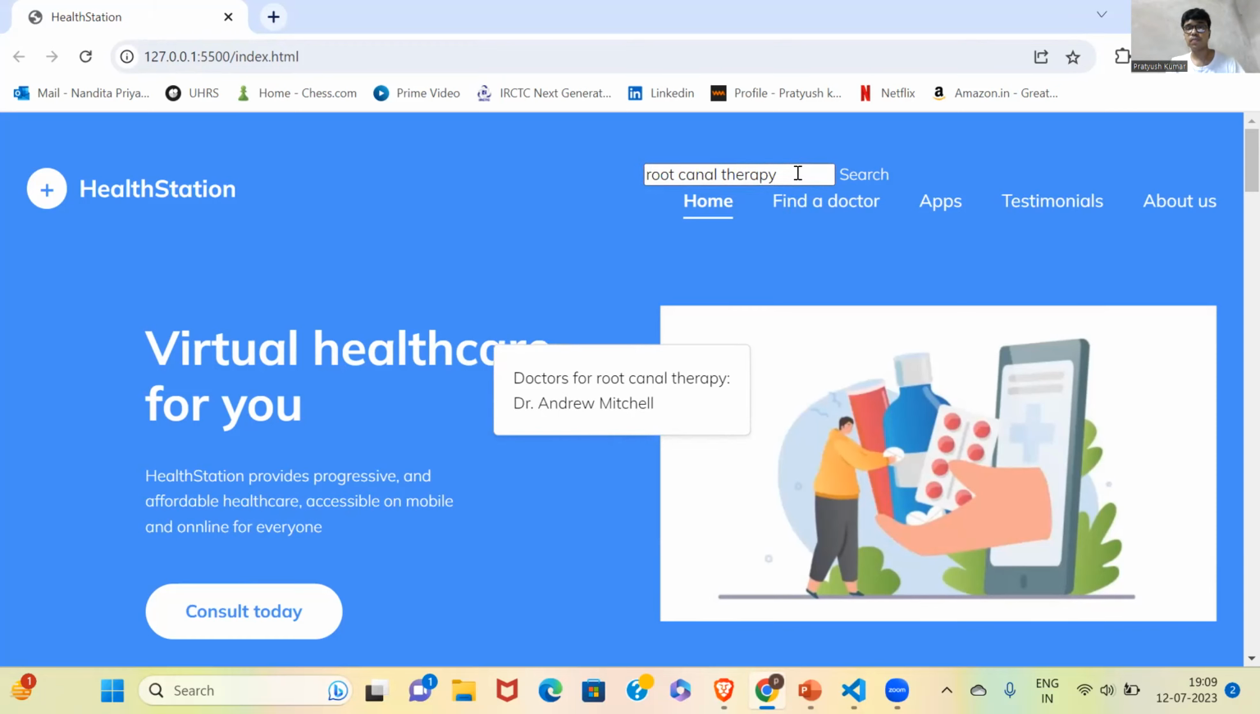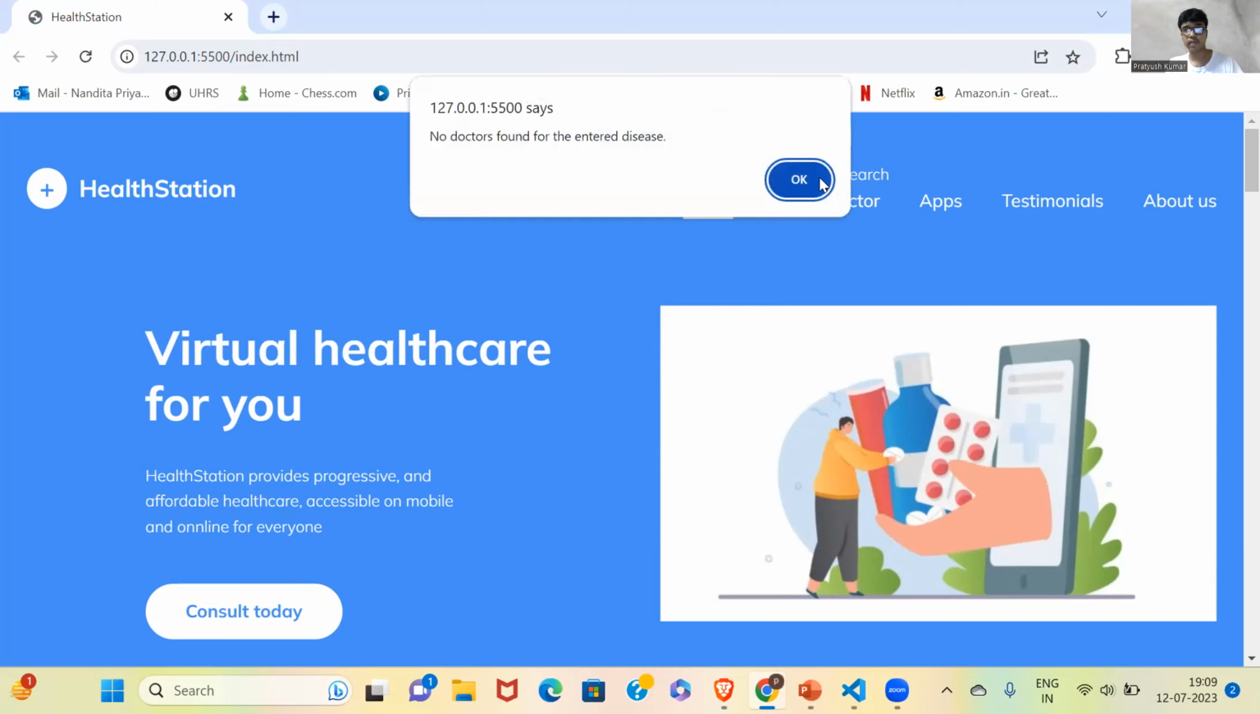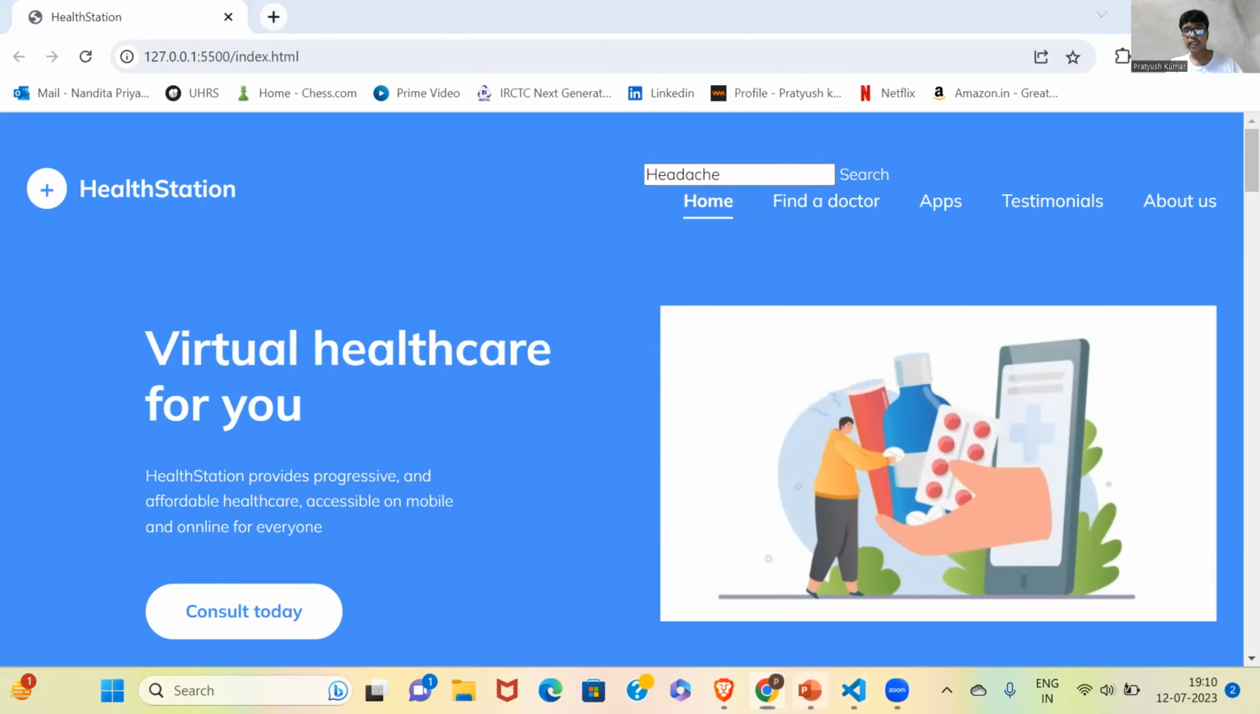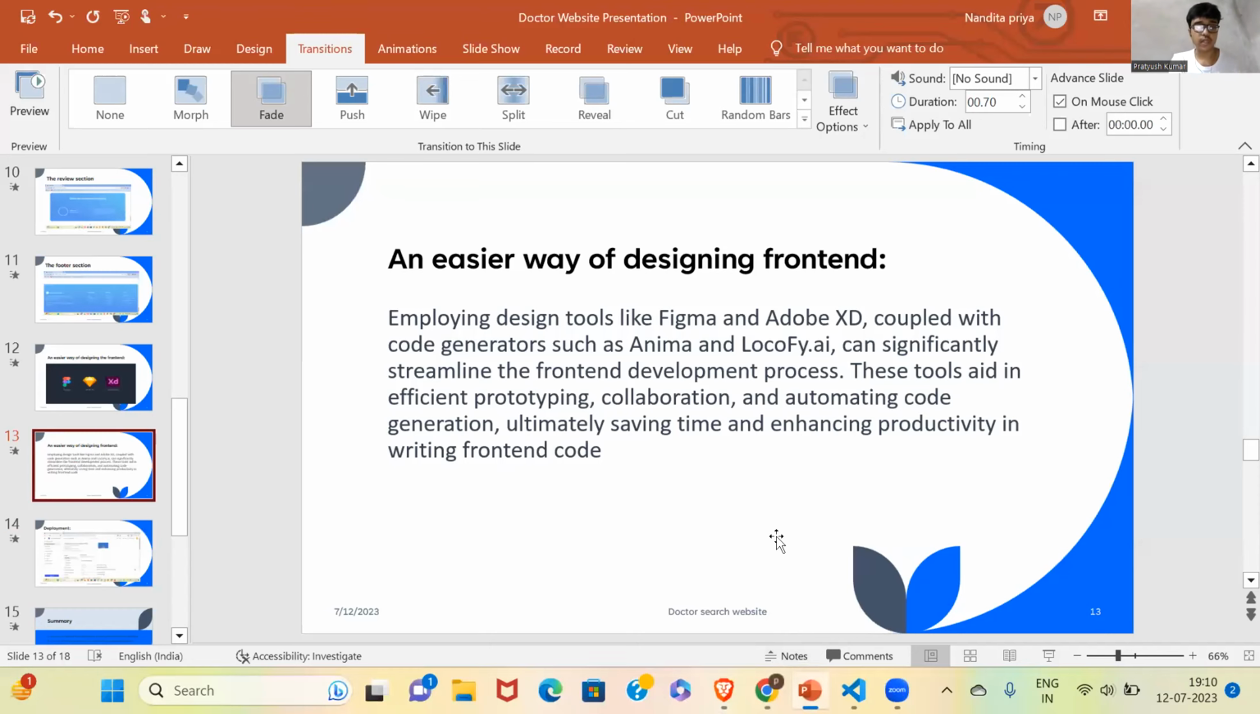Similarly, if you search for other diseases, then if there is a doctor in the database, it will show up for you. But if there is no doctor in the database, then you will get an alert message showing that there is no doctor. Like if I search for headache, then you can see that there is no doctor available, just like this pop-up. So this was basically the demonstration of how my website is looking now.